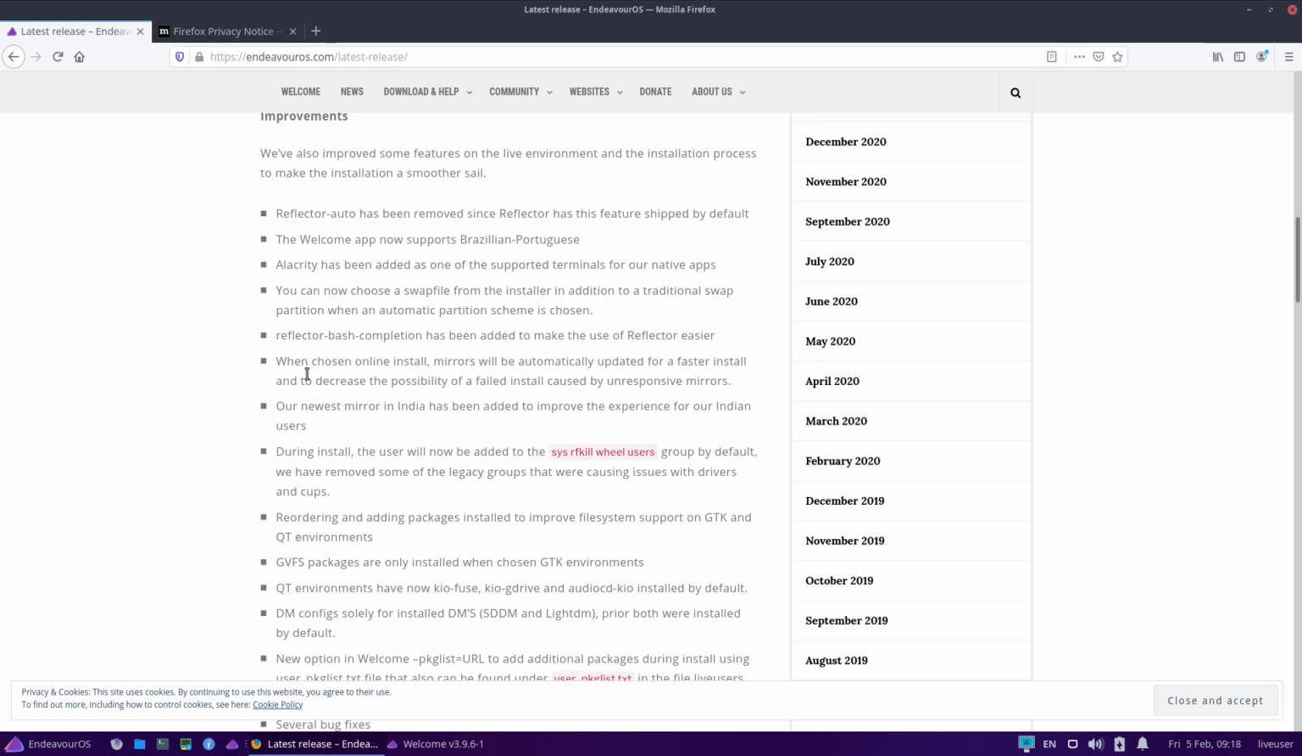Now, another big change, in my opinion, is that when choosing online install, mirrors will be automatically updated for a faster install. So this actually is great because, as it says also here, it's decreasing the possibility of a failed install caused by unresponsive mirrors. I've been experiencing this with the previous ISO, and I actually always had to update the mirrors before starting the installer so that the system wouldn't hang sometimes. So this is great to have, and it's definitely going to help people who want to use EndeavourOS.